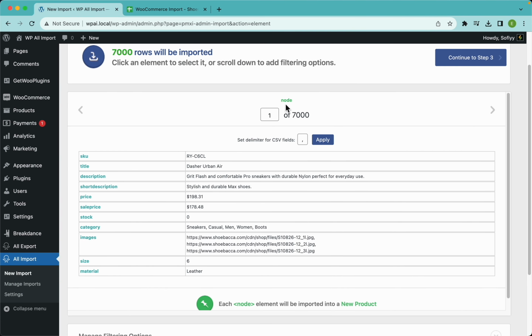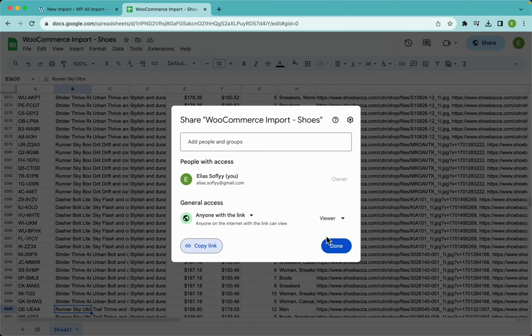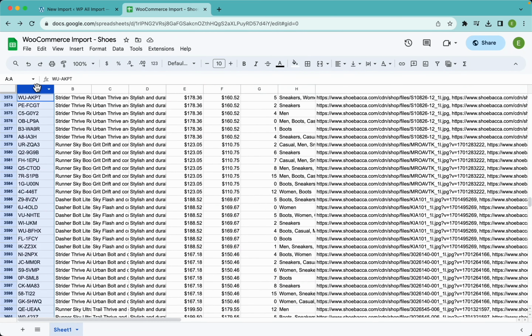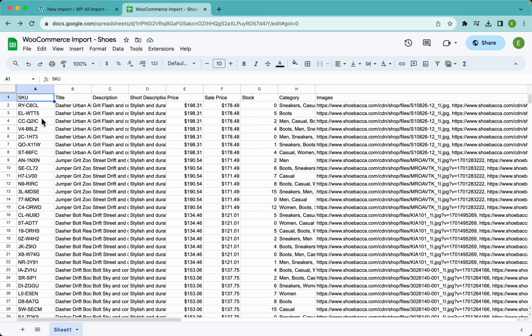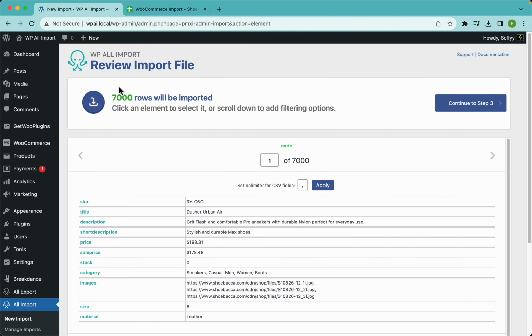Here in step 2, you will see that WPL import is detecting 7,000 rows. This is the exact number of rows we have here, so let me show you real quick, count. All right, we have 7,001 minus, of course, the header row. That will give us the exact number WPL import is detecting right here.